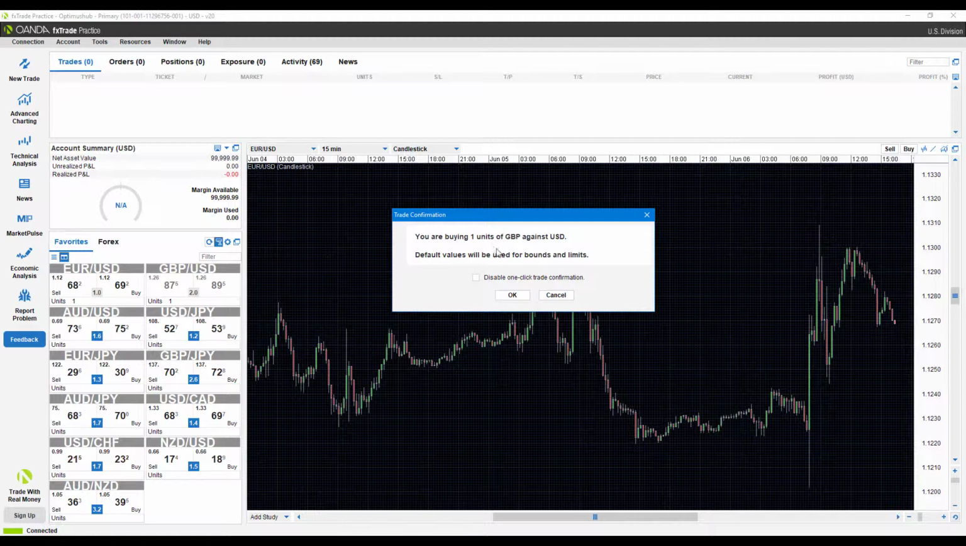If we buy, as you can see, we're now buying 1 unit of the GBP against the US dollar. Again, it does tell you that default values will be used for bounds and limits, so that's why we just went to that window previously. Everything in that window should be set up by you beforehand, before you place this trade.